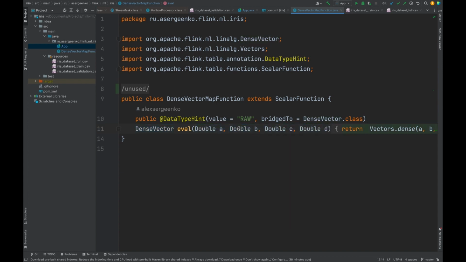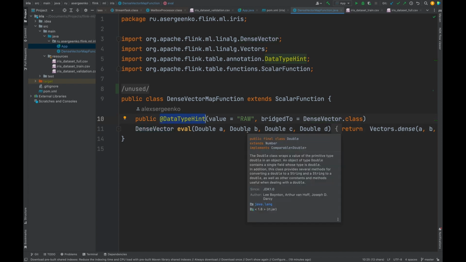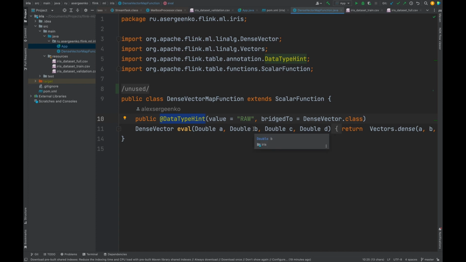But since dense vector is a kind of specific type, and the Flink type inference system doesn't have any idea about this type, we have to provide a so-called data type hint. This hint will advise Flink which format should be used in this specific SQL function. In our case, we bridge the method to the dense vector class.